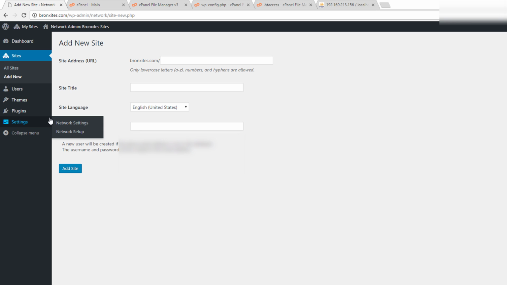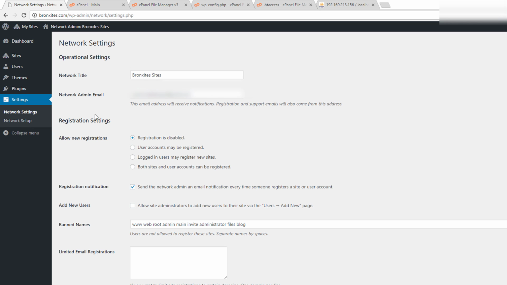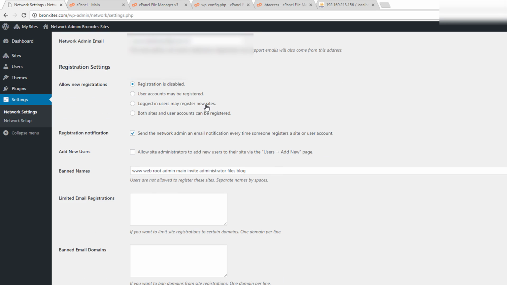All right, so before we actually do that, let me go show you the network settings. So this is the network title. You can change that here. You can change the admin email. You can choose the registration options here. If you want to, registration is disabled, user accounts may be registered, logged in users may register new sites. You choose the options that you want for your network install.